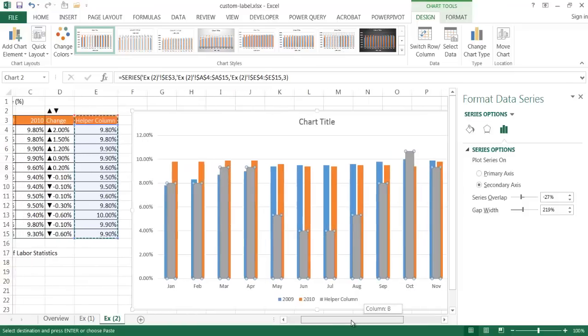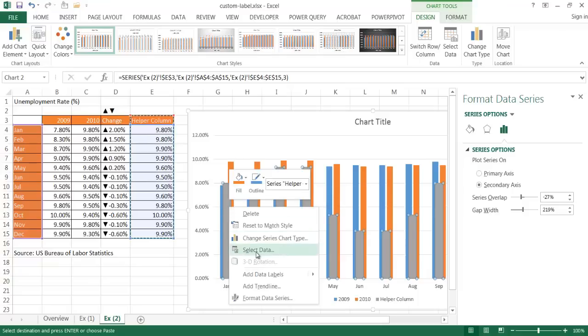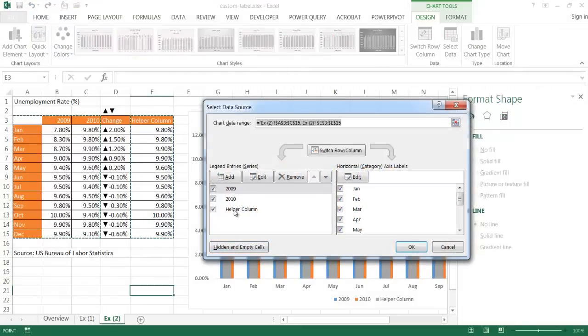So that's fine. Once that happens, I want to change the category where this particular series of data is aligned to. This is still selected, and I'm going to right click and go under Select Data, and go under the helper column here. Let me click on that. I want to change the category axis labels. I don't want them to represent these months. I want them to represent this particular range of data.